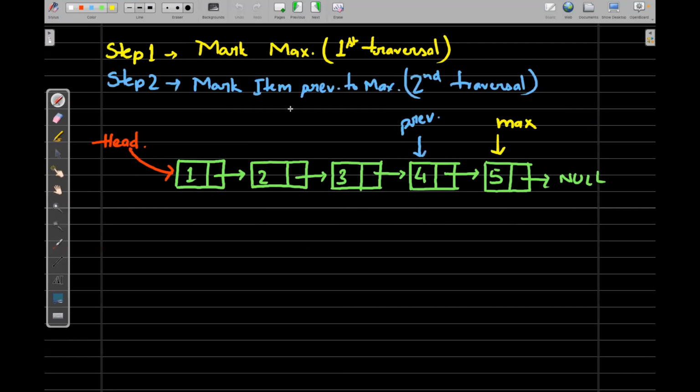Now step number 2, I will again traverse the linked list, keeping in mind this marker: is my next this marker or not? If not, then I will keep moving on, starting from here, then here, then here, then here. Now here I checked that next is this marker, so I stopped here. So my previous marker is like this, marking the previous node of the maximum element.